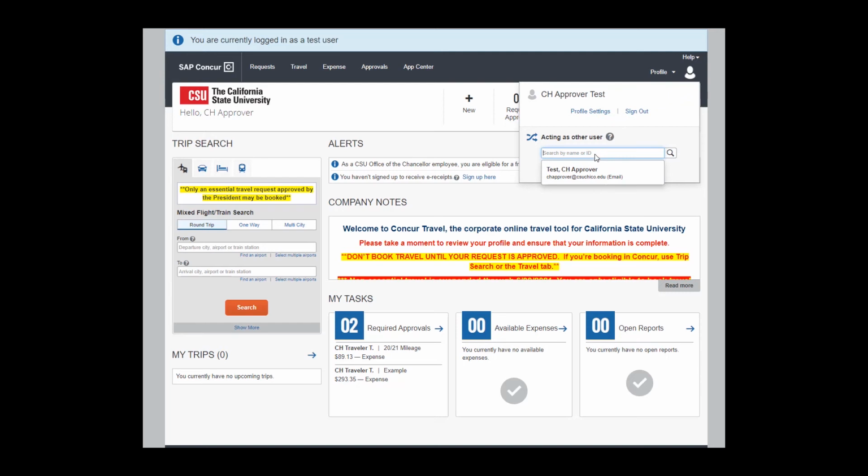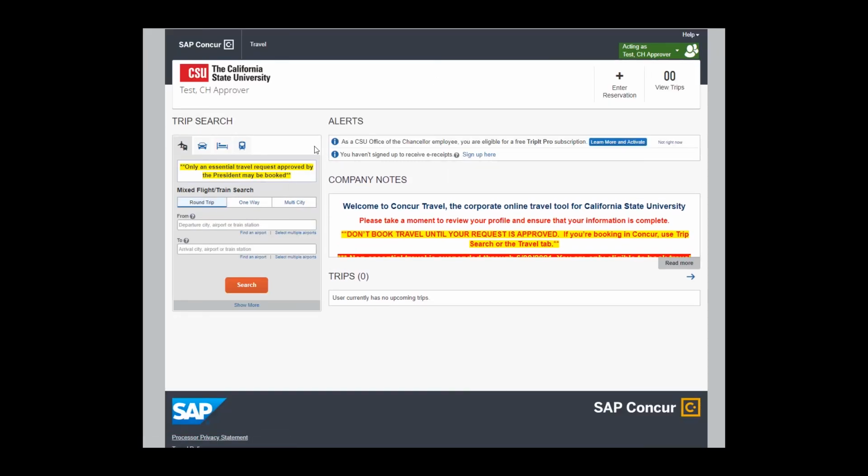So again, you're signed in as yourself, you're acting as this other person. You're going to start your session. And now everything you do is going to be on behalf of this additional person. So if you wanted to book travel for them, that means that the tickets will be in their name, which is what you're wanting to accomplish. You can start a travel request on their behalf or an expense report as well. So that's how you act as another individual in order to perform functions on their behalf.